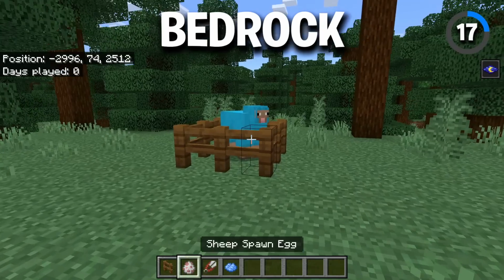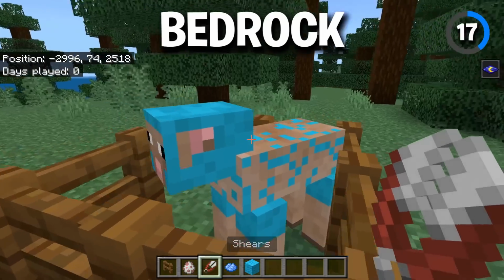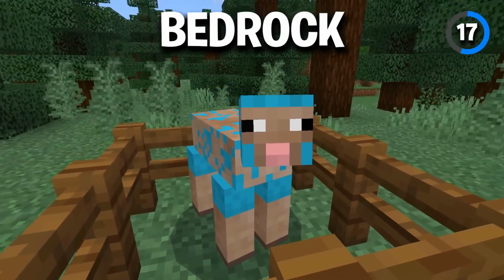If you shear a sheep, you will still be able to see which color the sheep is dyed even if their wool didn't fully grow.